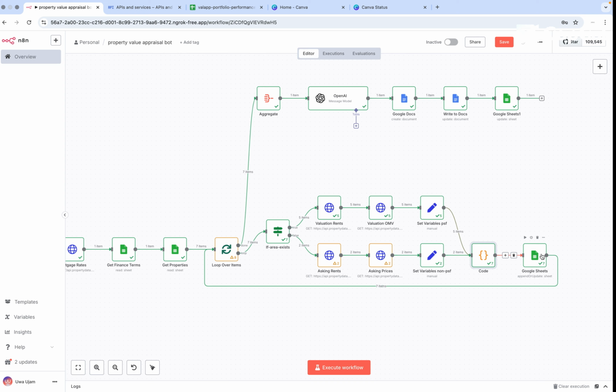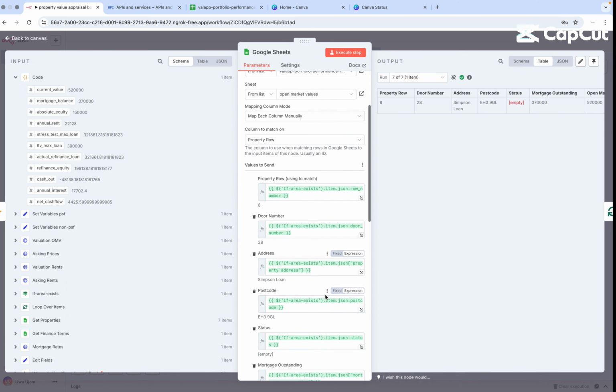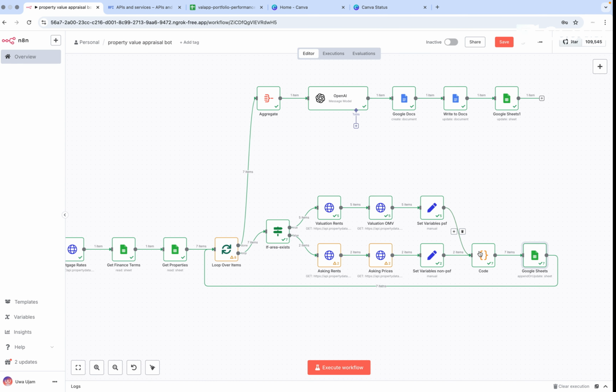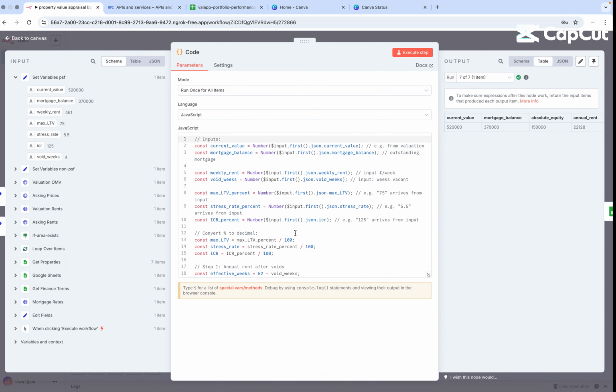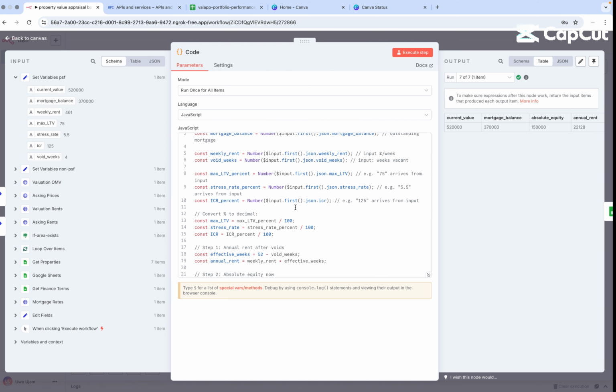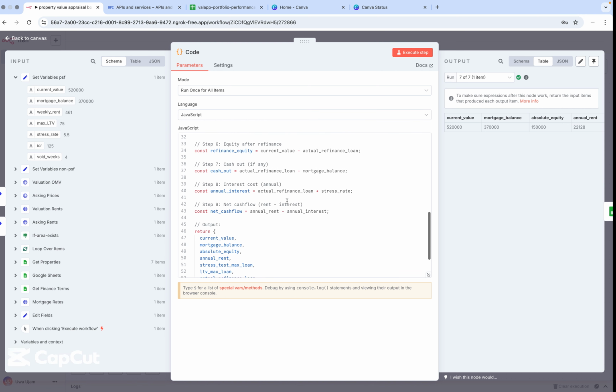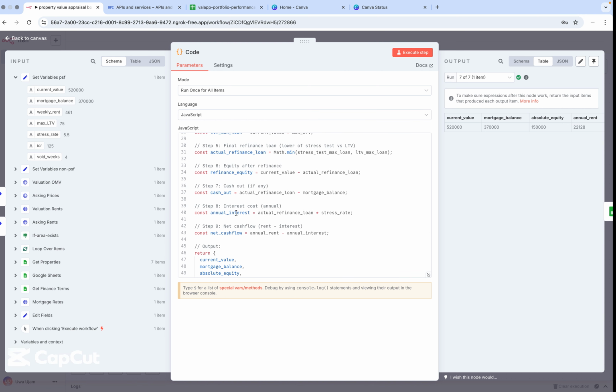Once that's done, the next step writes to the Google Sheet and populates the different fields with the calculation it's come up with. Now if we have a deeper look at the calculation that's run, all the previous steps have provided information related to the property. So we have the current value, the outstanding mortgage balance, weekly rent, the void weeks, the max loan to value. All this information is relevant for the full calculation here, which tells us how much annual interest somebody will be paying.